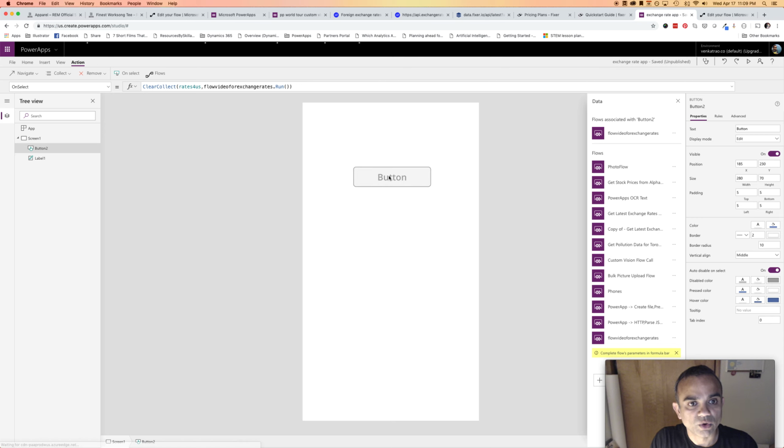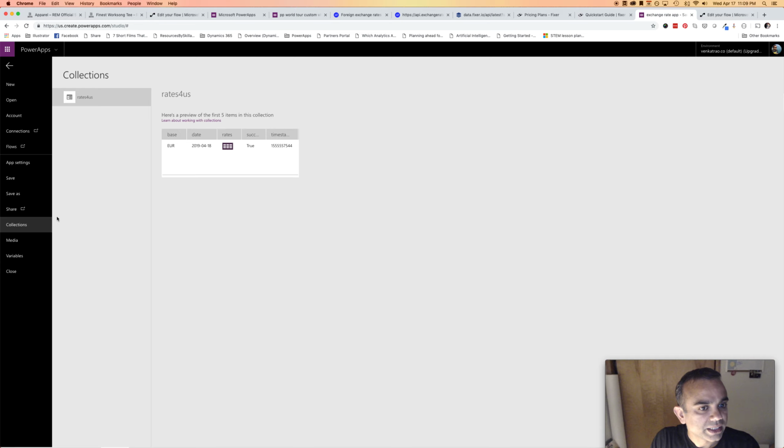Let's just run this flow once to see what it does. Okay, so now that it has run, we should see a few things in the rates for us collection. So if I go into my collections, see now how our rates has these values. Okay, so base, the date, rates, and a few other things. Where is this coming from?